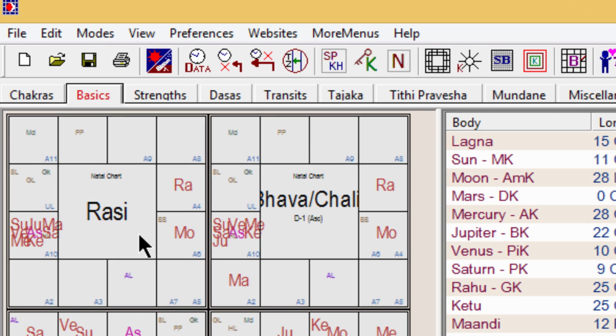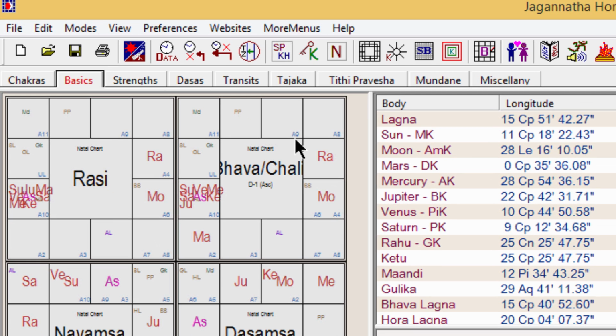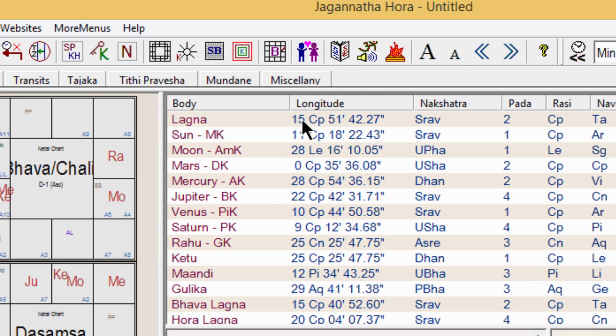So here you will see that there is a Rashi chart, which is actually the physical chart, but the Bhava chart is a logical chart adjusted to your Lagna degree. In this case, the Lagna degree over here says it is 15 degrees, so it's right in the middle. And if you see Mars, it's 0 degrees, so it's just on the border.